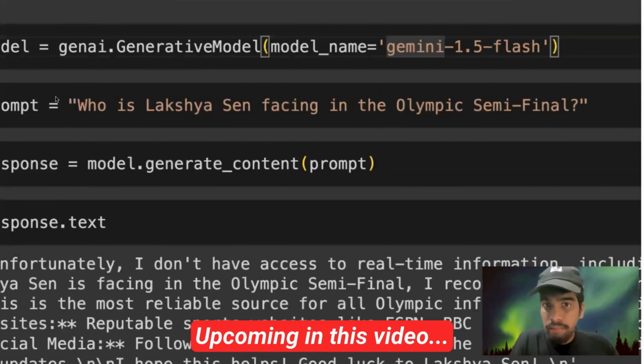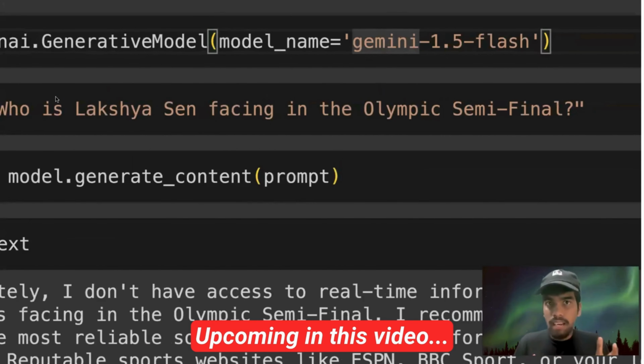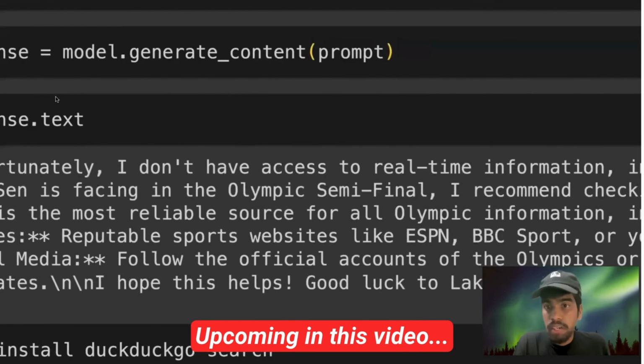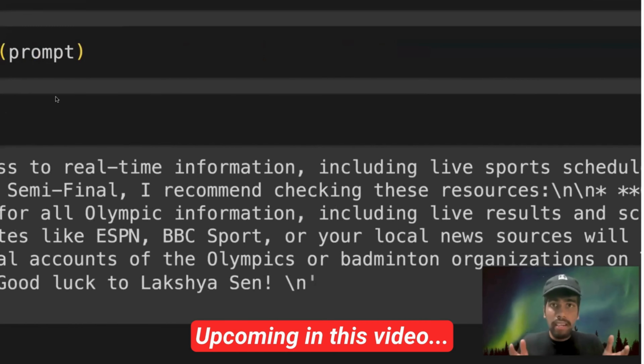Who is Lakshya Sen facing in the Olympic semi-final? When I ask a real-time prompt to a large language model, this is what I get. Unfortunately, I don't have access to real-time information, including live sports and schedule. But what if I need my model to give response to the real-time questions? This is where we have function calling.